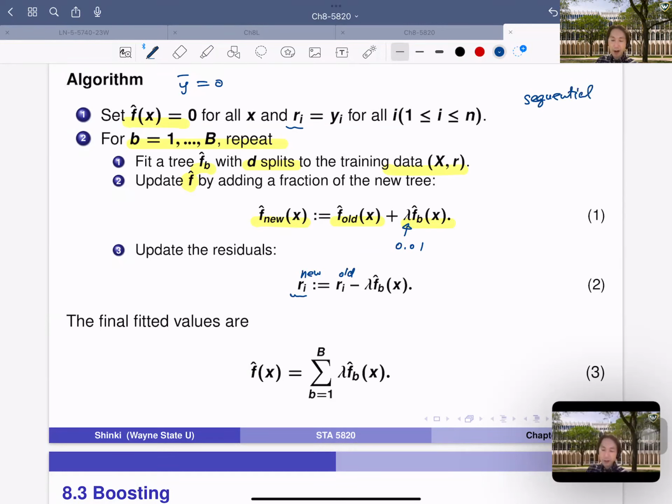We cannot define f hat 2 if we didn't fit f hat 1. So bagging is just average. Maybe B is equal to 100. Maybe 100 different people fit the model, and you can share the job. But here, this is sequential, so you cannot divide the job.